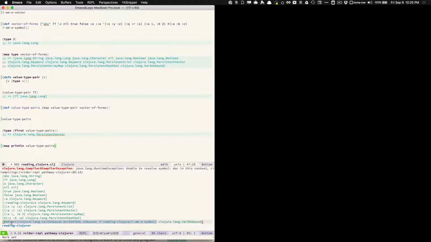So all of this is actually the thing itself. It's actually the value. This is how Clojure represents that as a value. And then the type is clojure.lang.Var, and then it's telling us it's unbound.